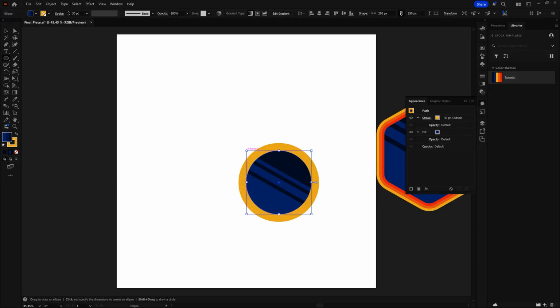Now notice right away that we've got the stroke that we don't want to use, and of course we've got our fill that we don't want to use. So how do we get rid of that using the appearance window?